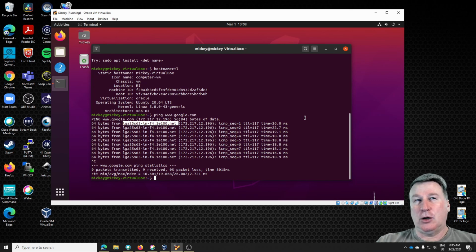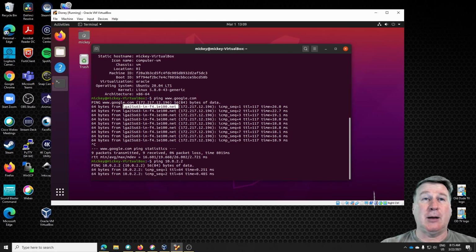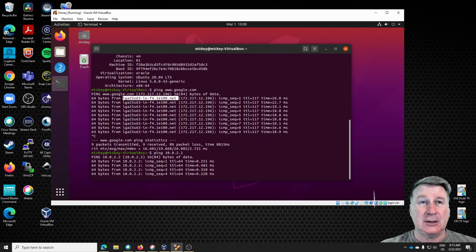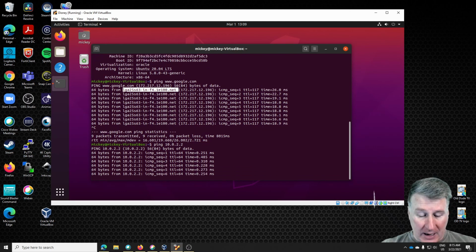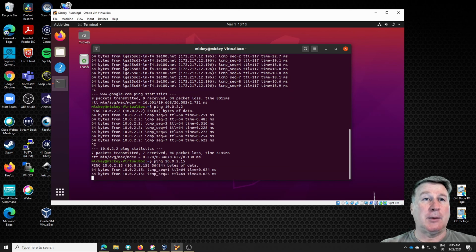One of the other things to test, if you are not connecting to the internet but you want to connect to your local network, is what you would ping instead of Google: your gateway. And so we know that my VM gateway is 10.0.2.2. So I should be able to ping that. If I couldn't ping that, then what I would do is ping what? I would ping myself. I am 15. I should be able to ping myself.